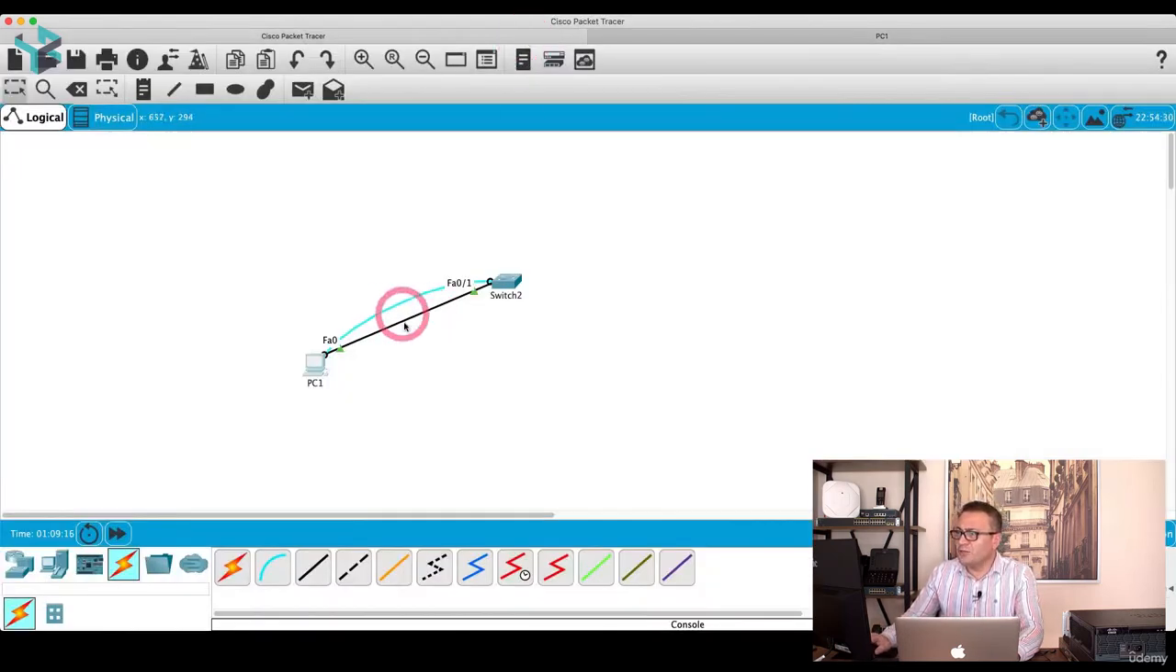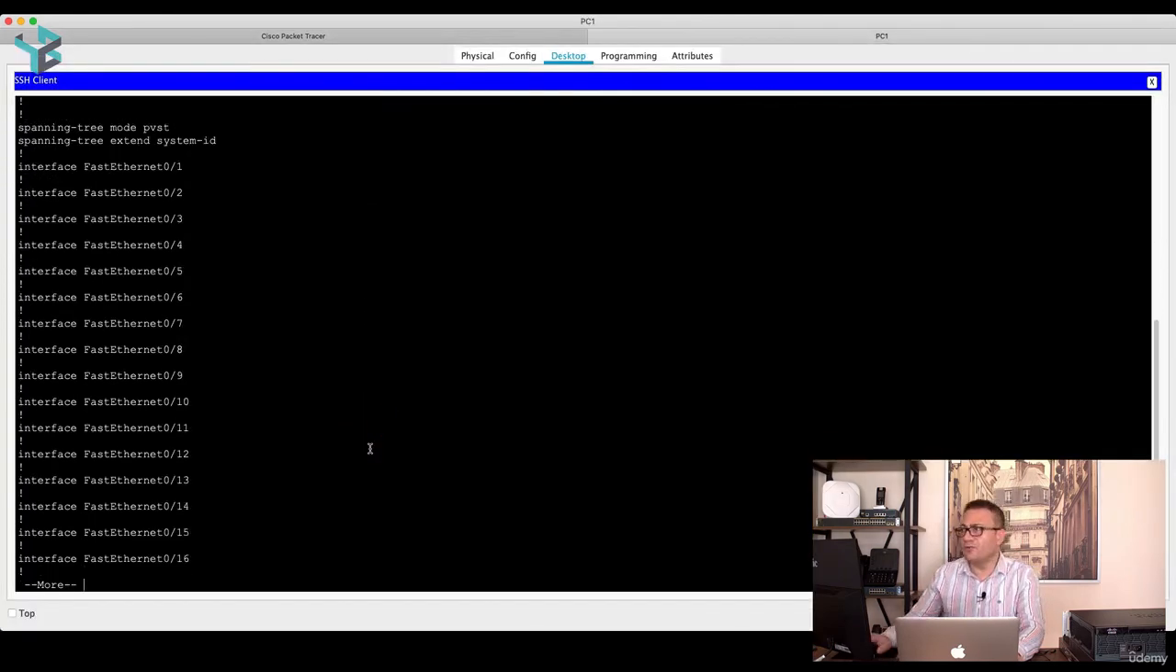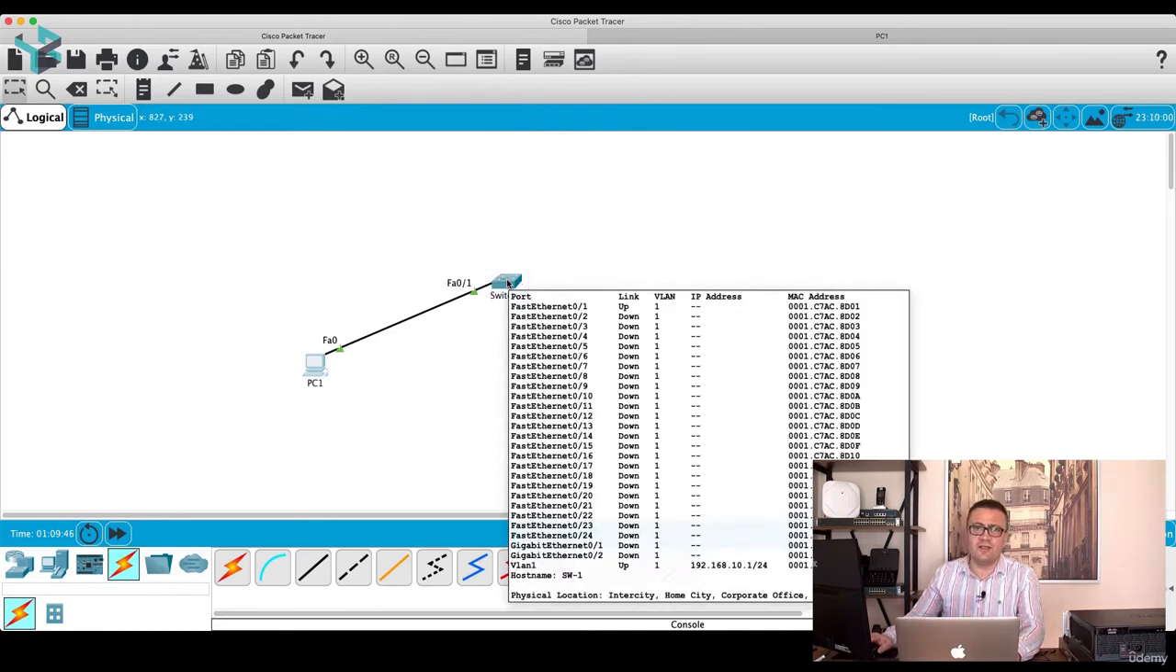Now let's go back to our topology. Here we can access our device over the network without our console cable. If you want, let's remove our console cable. As you can see, now our computer can connect to the switch via the network using SSH or Telnet. You can also configure SSH this way.